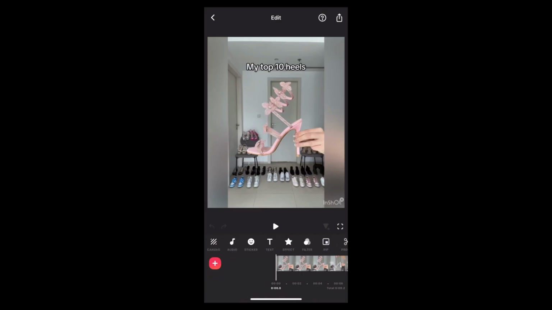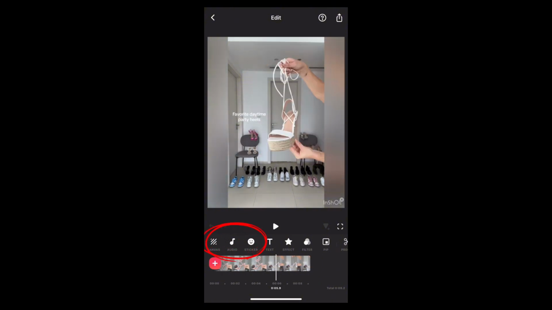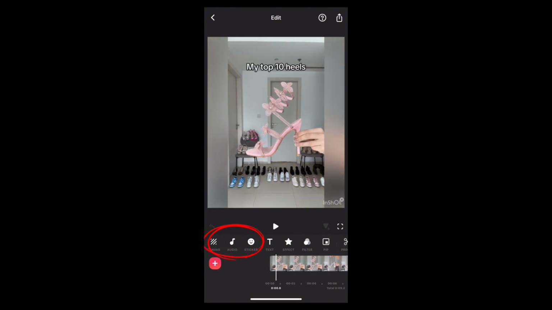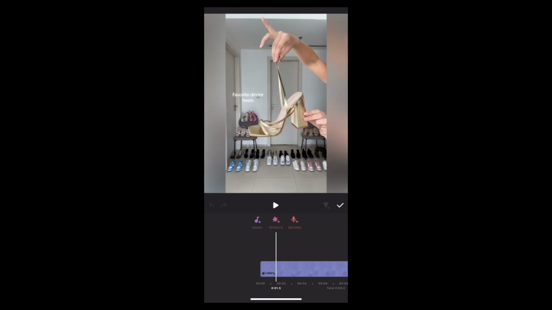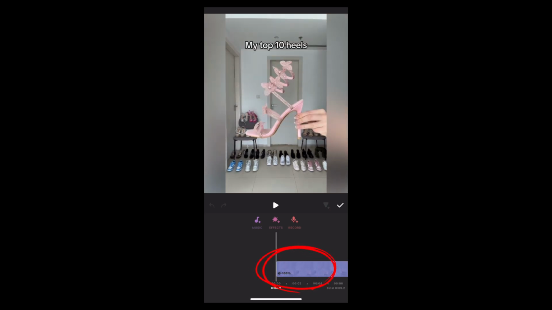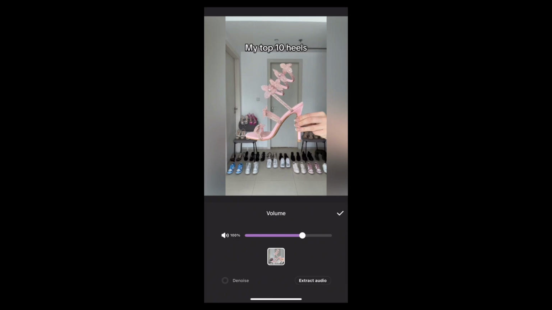Once your video is open, look at the toolbar at the bottom. Tap on the music button. It's the icon that looks like a music note. Now to remove the audio, you will need to tap on the video itself, just like this. And here you can find the option of extract audio.